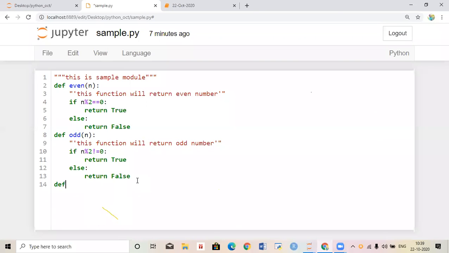Now I want to implement add. How many elements will it take? At least 2. I am taking x, y values. Now I want to return x plus y. Now first save this one.